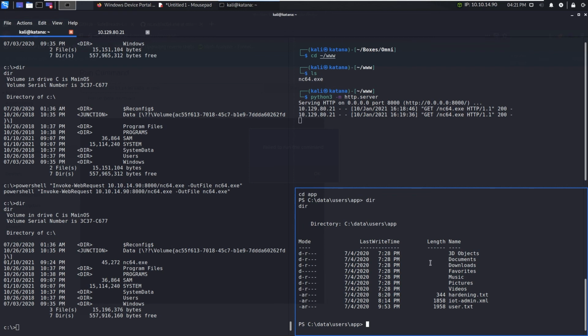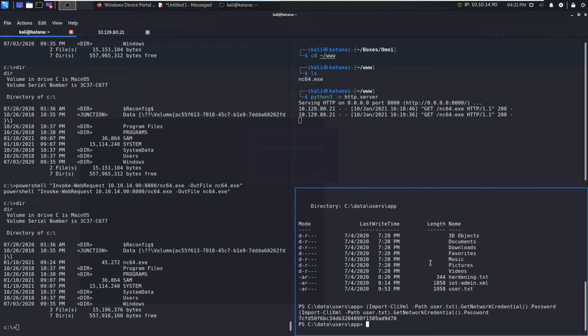Okay, so I believe the command for this is Import-CliXml -Path user.txt, then .GetNetworkCredential().password, and okay, there we go. We have the flag for the user.